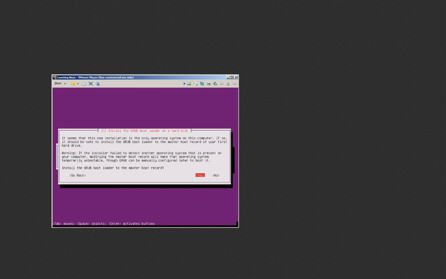When you get to here, this is about the bootloader, and this will actually load you into the operating system. As it says, this is the only operating system on this computer, and it's a new install, and that's because we're running in VMware. If you tell it no, it'll expect something else to take over, so in this instance, say yes.